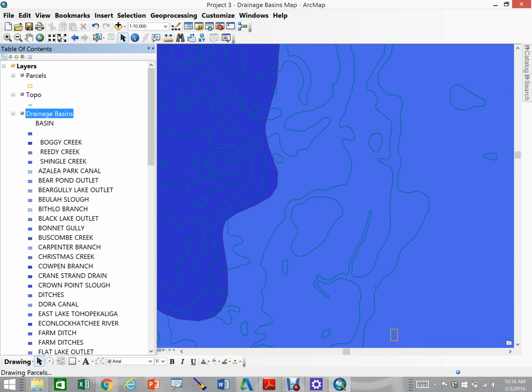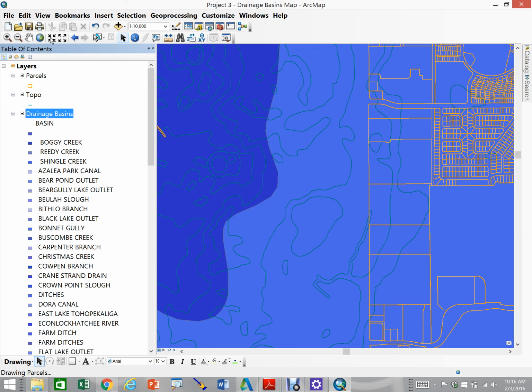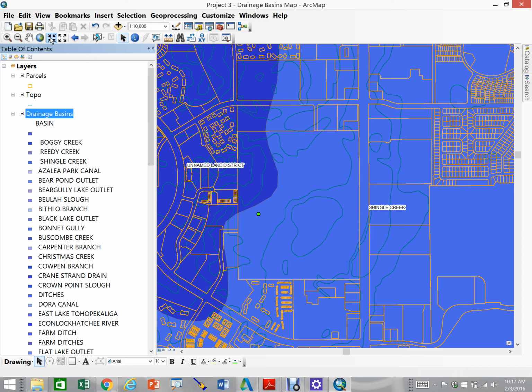So we'll need to zoom out a little bit to get this. There you go. So now we know that our basins, this blue over here is Shingle Creek Drainage Basin, and this blue over here is the unnamed Lake District. All right, and see the white around the black text? That's what the halo does.